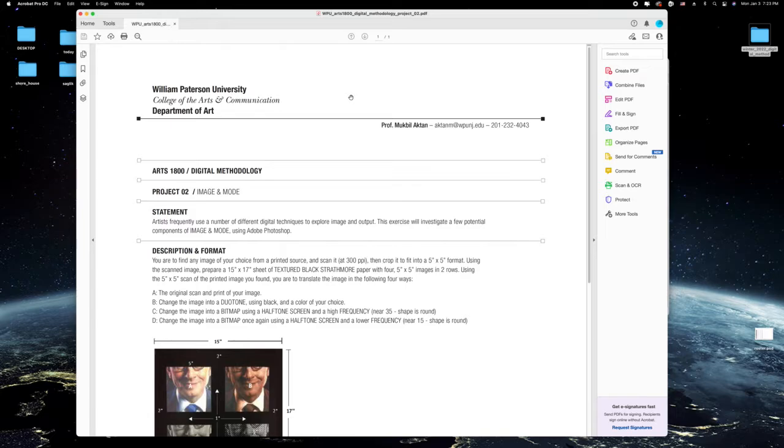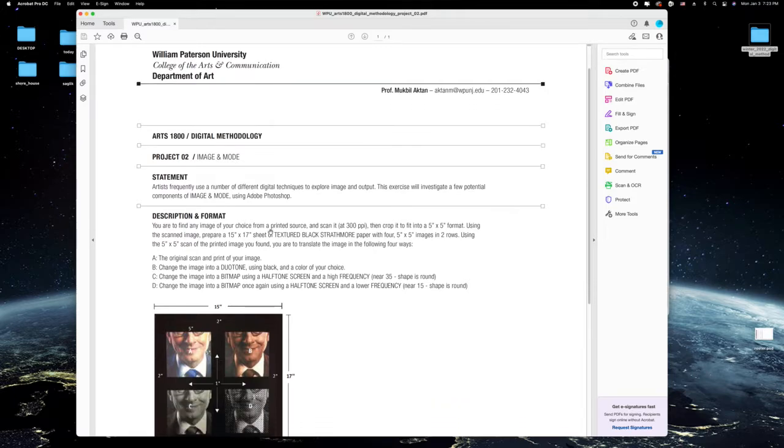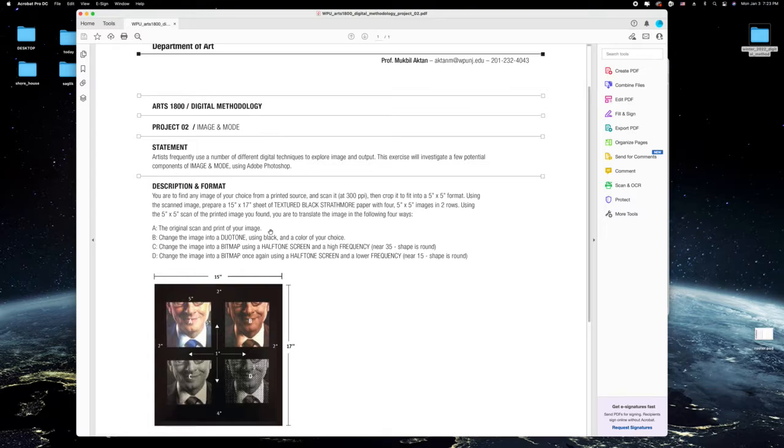So this is digital method project 2, and as you read the statement, artists frequently use a number of digital techniques to explore image and output. The exercise will investigate a few potential components in image and mode using Adobe Photoshop. Why are we doing this? When you look at even magazines, you see color photography, okay? You see some duotone, which is right here. You will learn how to do that.